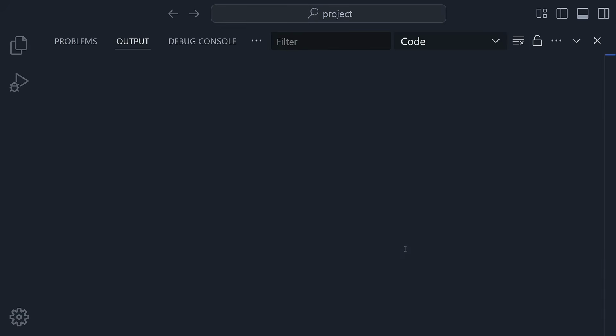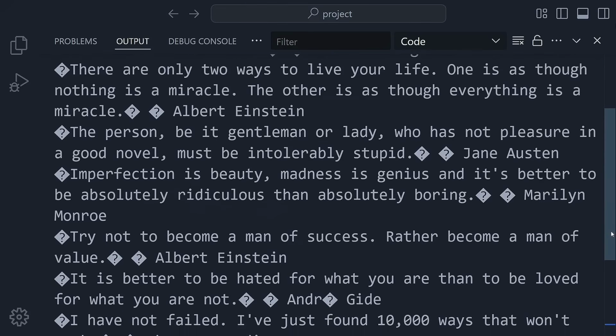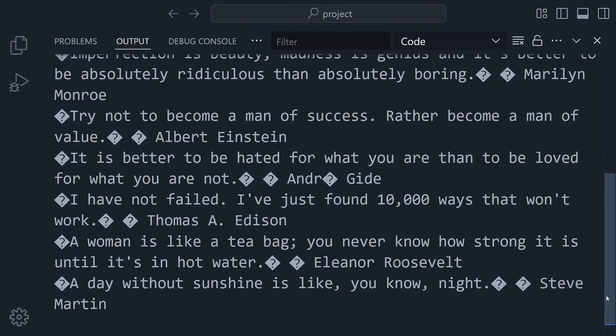When we run this, it looks really clean. Each quote appears along with the person who said it, just like a little quote book. And that's it for this example. We just scraped data from a live website using Python.